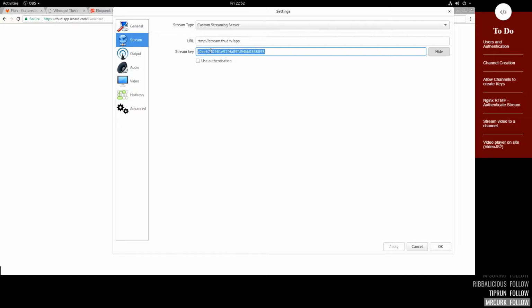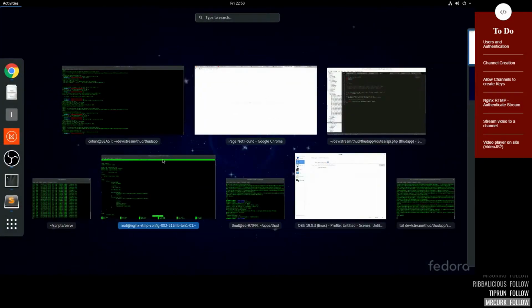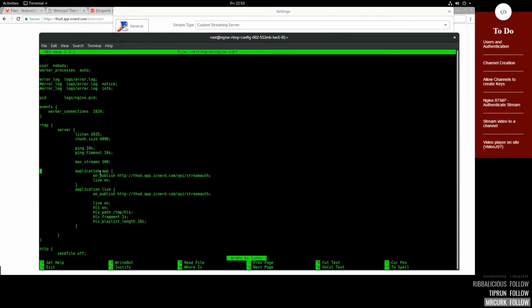So our stream key will be passed along when we start streaming. Now if you notice the /app at the end here, that's in reference to this, which is the application app. It doesn't have to be called app, I could just spam the keyboard and that'd do it, but app's a nice easy to remember thing. So that'll do for now.